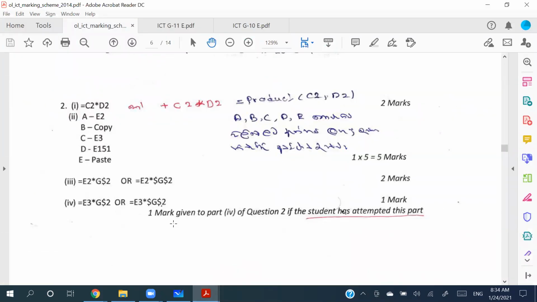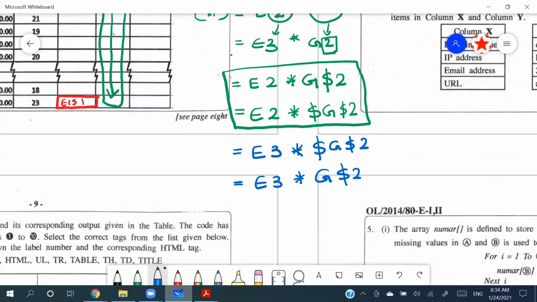So 1 mark given to part 4 of question 2 if the student has attempted this part. I don't know why they have given attempt marks, but anyway, it's going to be 1 mark for that. Right? So this is the answer for the 4th. Yeah, people, is it clear?